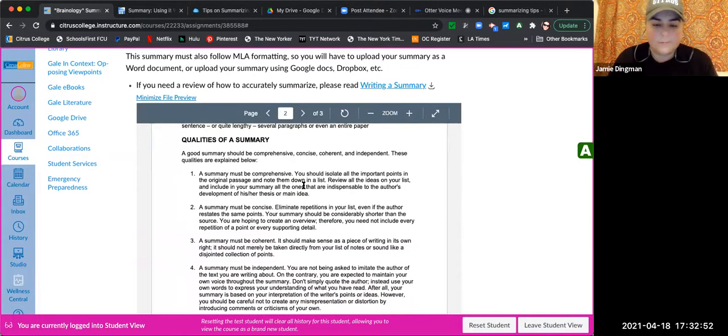Right, comprehensive. So we have comprehensive, meaning it covers the whole article or whole chapter from beginning to end. Those big ideas, not every little tiny detail, but big ideas. It must be concise, which means don't include all those little details. Stick to the big details. We don't want to include that little stuff when we're trying to give the main points.